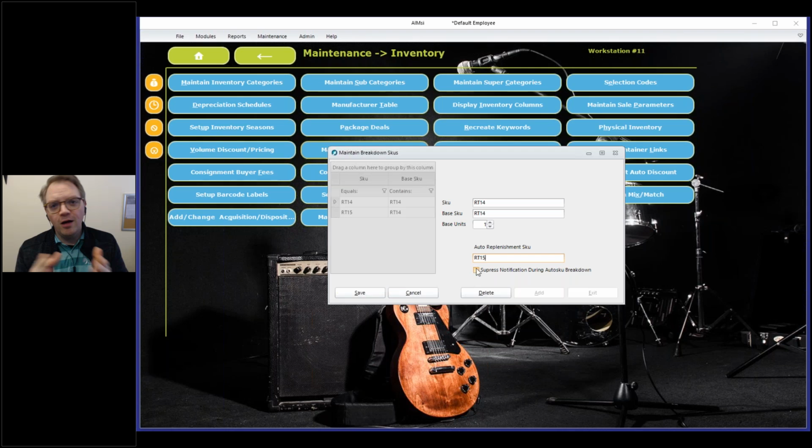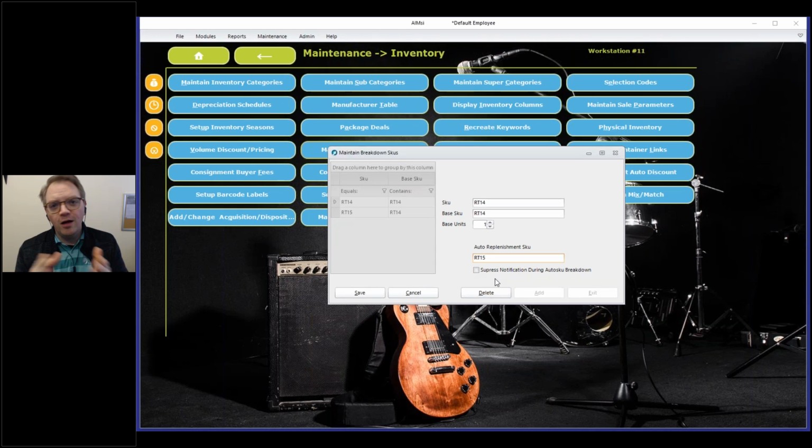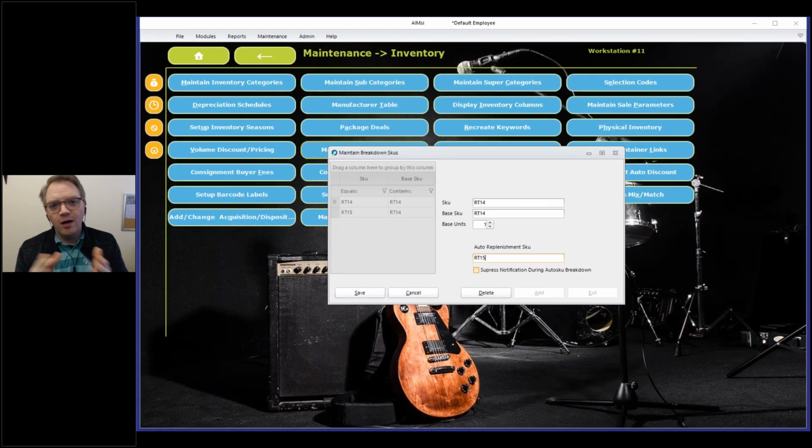Now, this other little checkbox here, suppress notification during auto SKU breakdown: if you check mark that, it's just going to happen. It's not going to notify you at the time of point of sale that that breakdown took place. It's basically going to happen behind the scenes, if you will. So let's go ahead and save that.